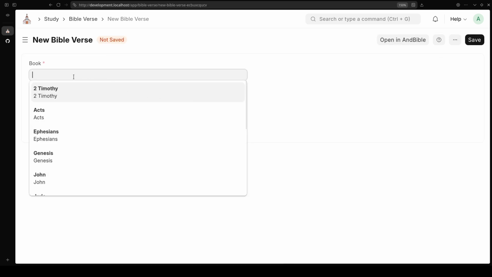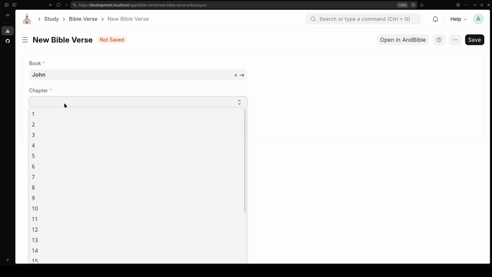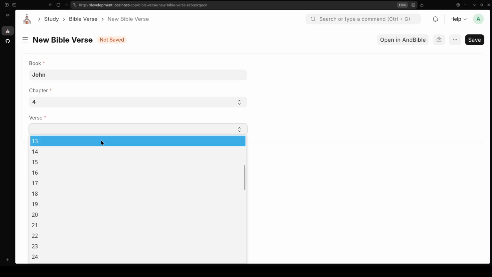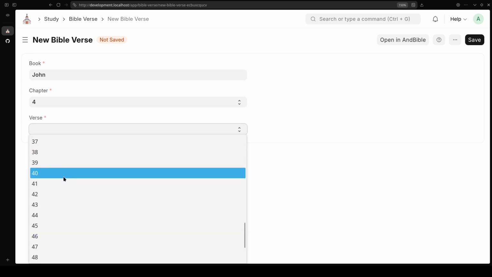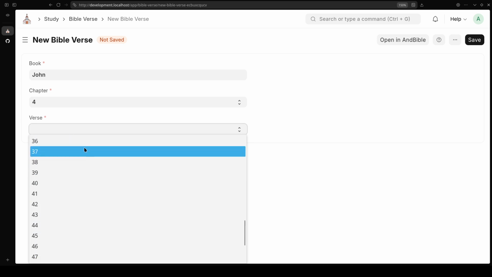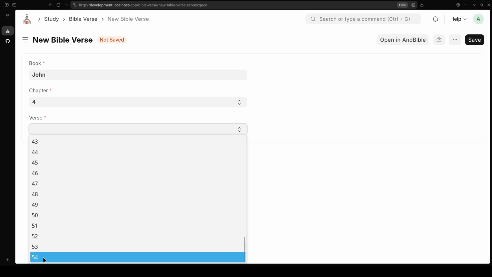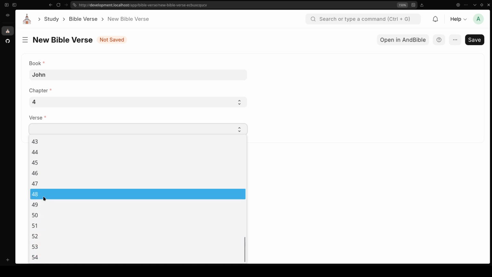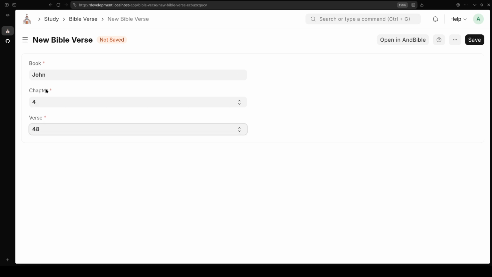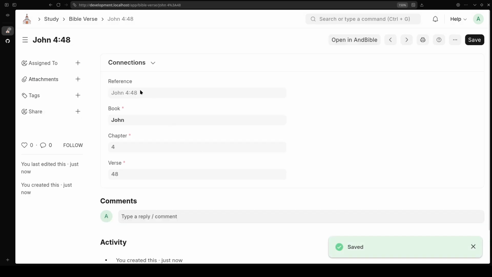We can create a verse by choosing a book, let's do John, then a chapter, and a verse. The numbers in this list are automatically populated, so it's not going to give you 1 through 100. It's going to stop at the last verse in the chapter. Okay. So we have John 4:48. Save the verse. And that's as simple as that.